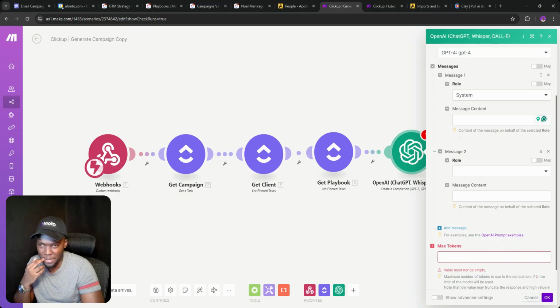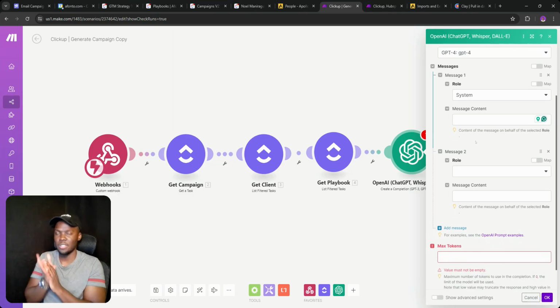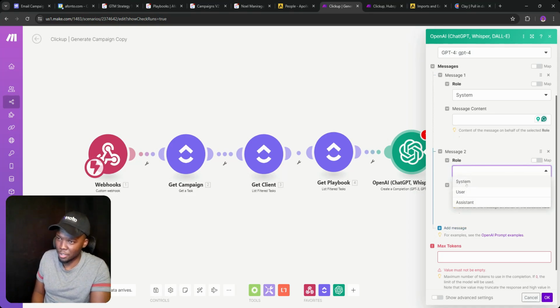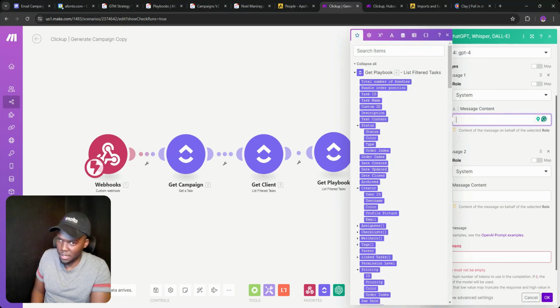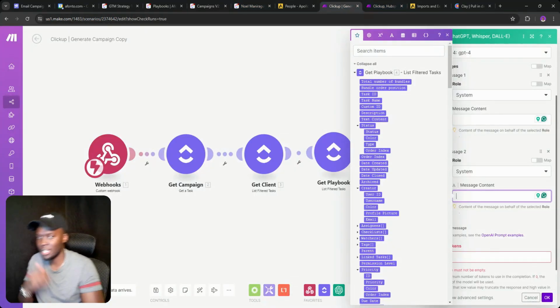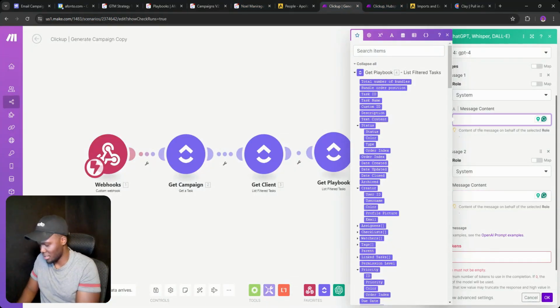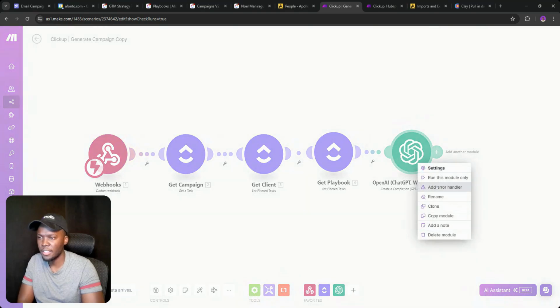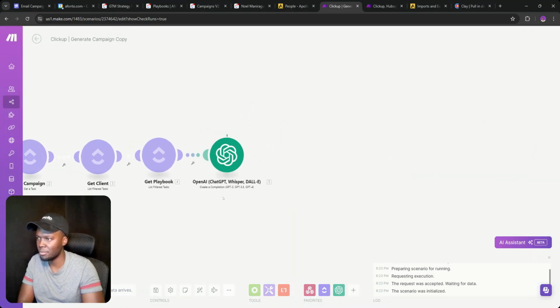Actually, I think you could do add message. Ooh, yeah, I think this might actually be good, because I think you might be able to do just email one and then do email two, output them separately. I'll have to test that out, but I think that's good. So this is email one, and then this is email two, and then I'll put max tokens here, and then let's run it once, right? We should be good to run it once.